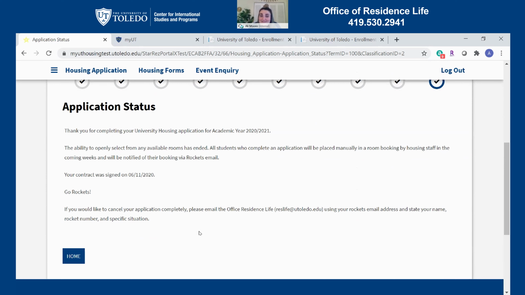So now, again, our housing application is complete, and we're just waiting on the next steps from the Office of Residence Life, where we'll send you your booking, and again, it'll show up here on the page as well as with your roommates. So we're all complete.